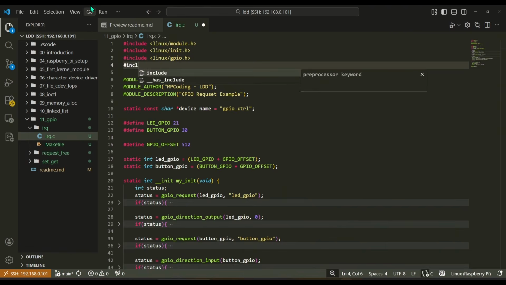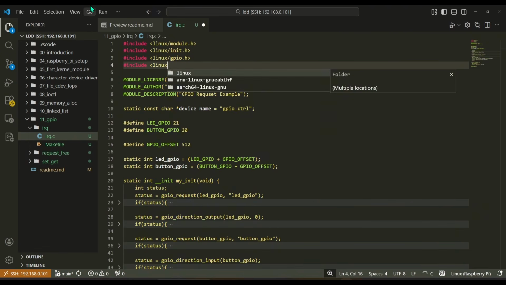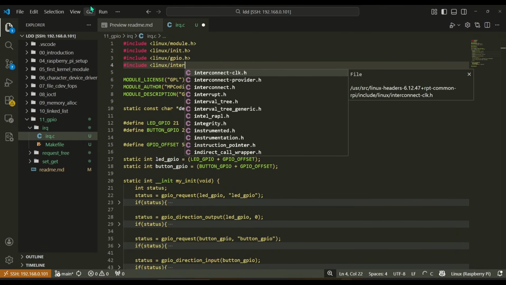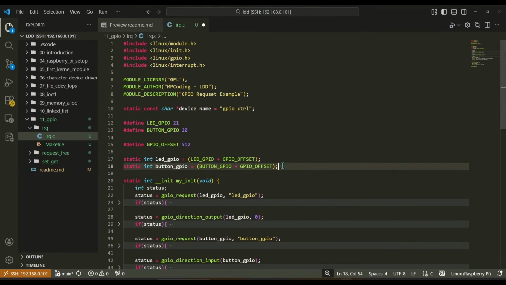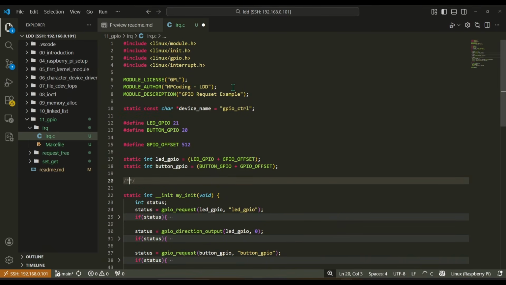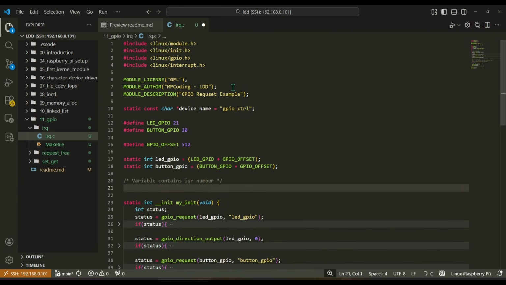Now, for interrupt handling APIs, we first need to include the linux/interrupt.h header file. Next, I will declare a global unsigned integer variable to store the IRQ number. I'll explain what this IRQ number means in a minute.